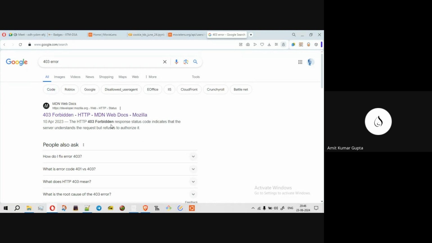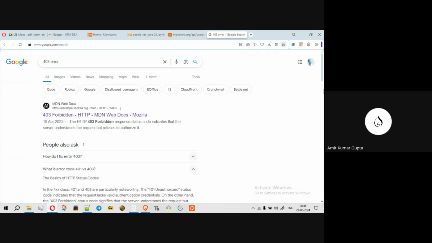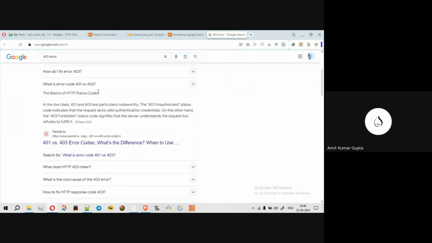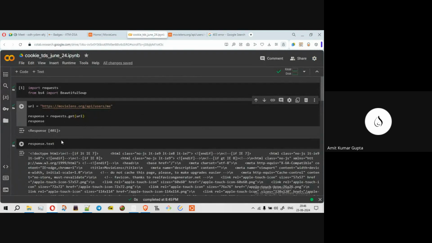Refused to or forbidden response status. Now I am confused. Let me read. Particularly noteworthy: 401 is unauthorized, 403 is forbidden. Okay. Which means with 401 you can access it, but for now you are unauthorized. Once you get the proper credentials you can access it. 403 seems like totally forbidden. I don't know why, but okay. So the thing is, this one is unauthorized.